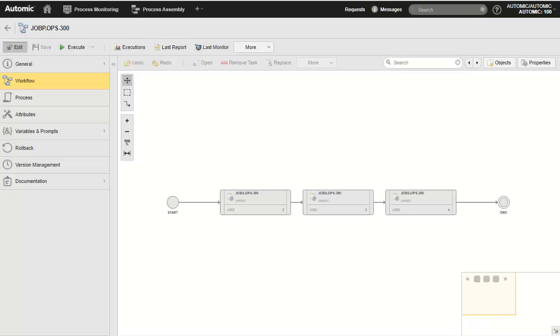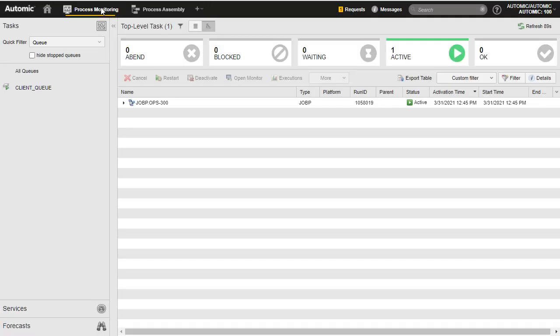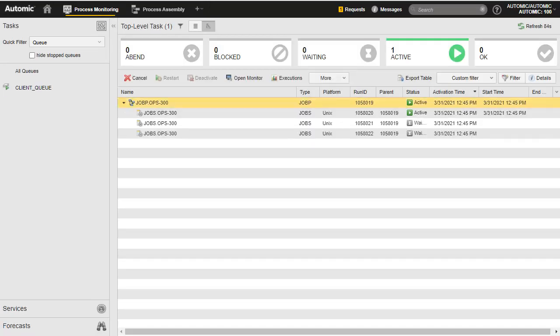We have a new workflow. Let's execute it and show the deactivate action with the forced option. We can cancel the workflow task without the recursive option. The parents and the children with waiting for predecessor statuses take the abend status, but the first child is allowed to continue.